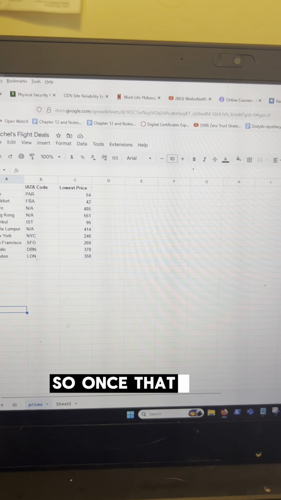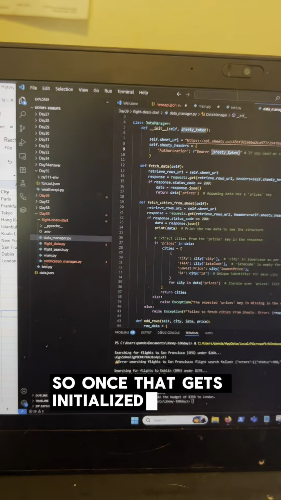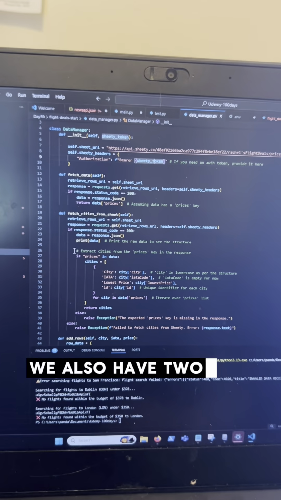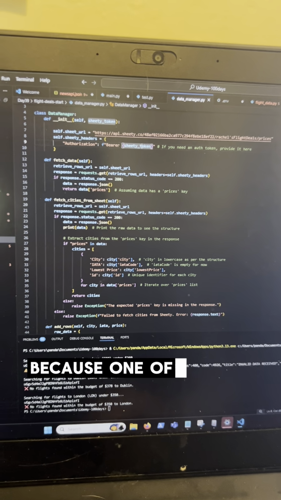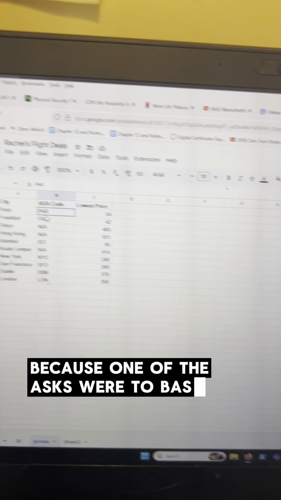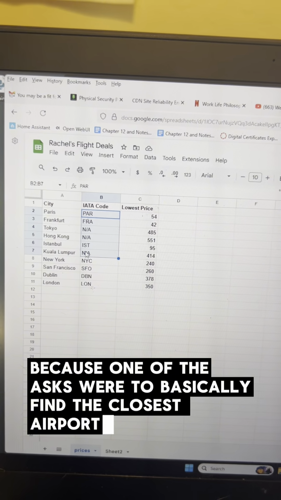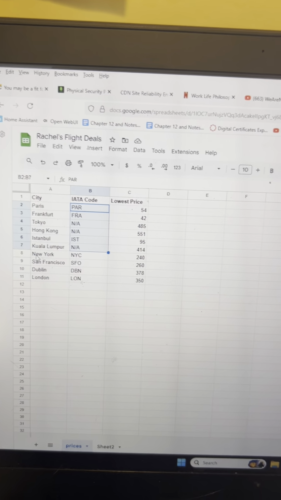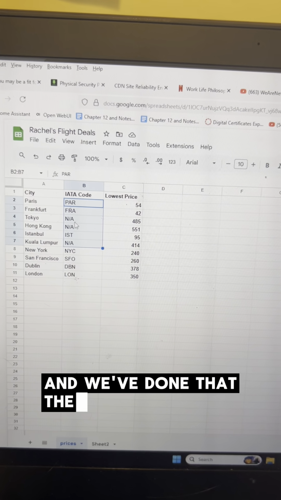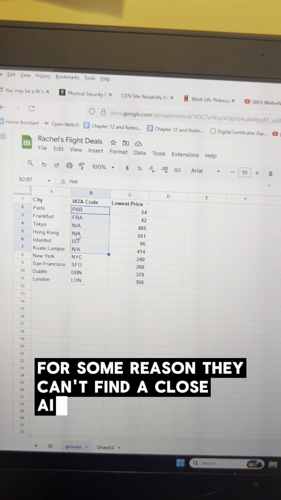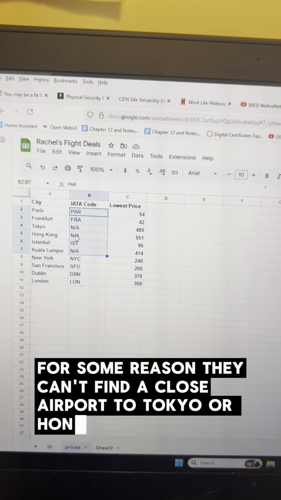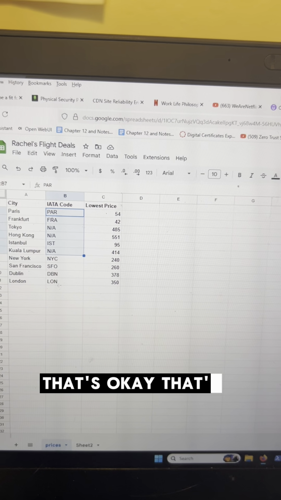So once that gets initialized, we also have two other methods, fetching just the cities, because one of the asks was to find the closest airport based off of the city name, and we've done that. The two N/As, for some reason it can't find a close airport to Tokyo or Hong Kong. That's okay, that's a bug for another day.